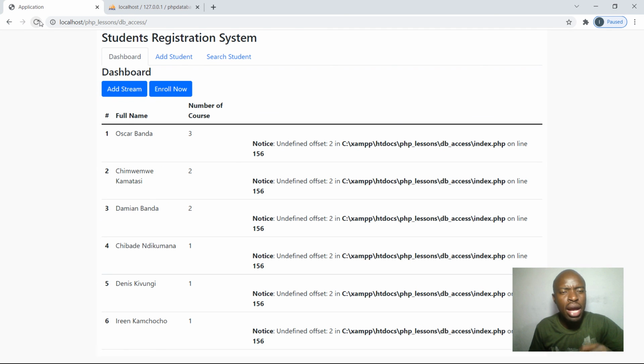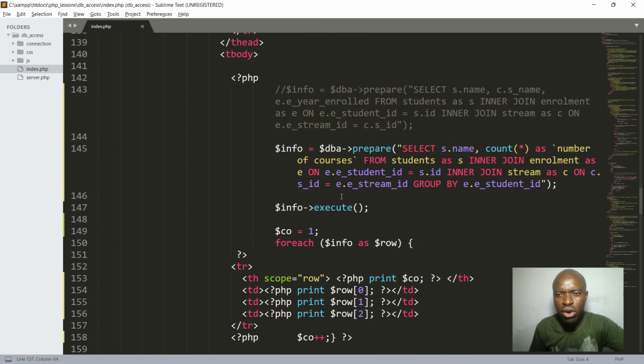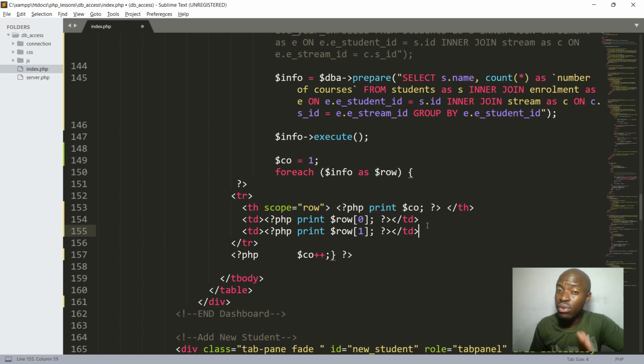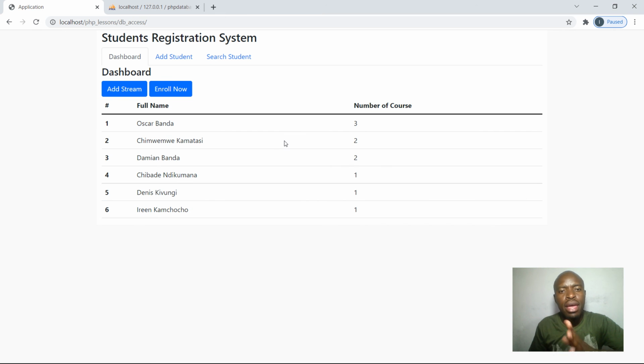Ooh, I have a very good error. What is the error? It says it's an offset. There's something that is going offset. Why is that? I removed one side, I didn't remove another side. So if you do that, you'll face the same problem as me. But thanks, we have discovered it, and now I refresh this, and boom, we are good to go. So this is what I wanted you to have, the number of courses and the name.